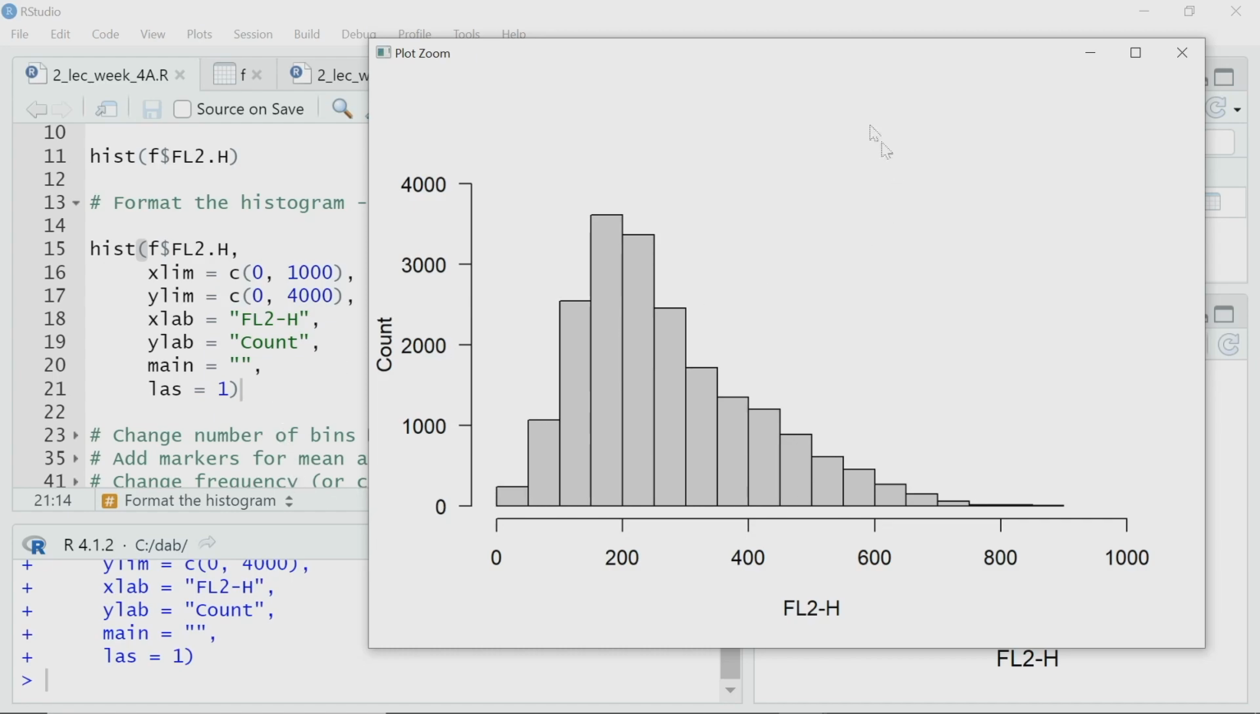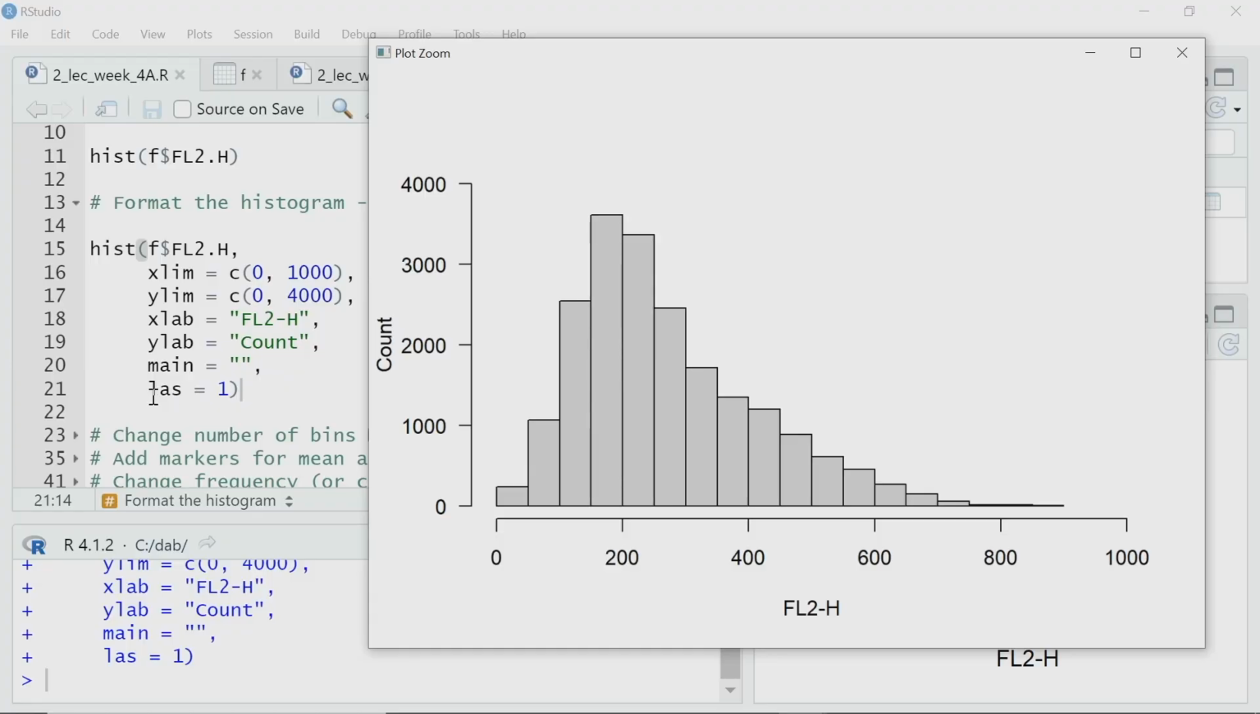Another thing, I have removed the title of this graph, which is usually not required. So main is blank, which I have kept as an argument, and las is written as 1, because I want the tick labels for the vertical axis, the numbers 4000, 3000, to be horizontal. By default they are vertical, and I want to convert them into horizontal, the way it is in this plot. So I have set las equal to 1, and that has given me this nice histogram.